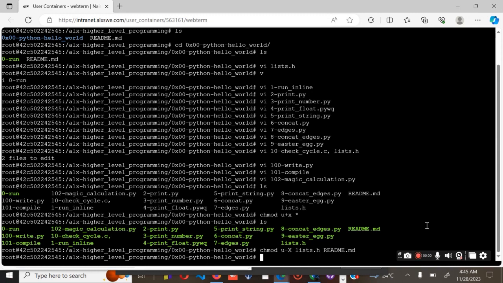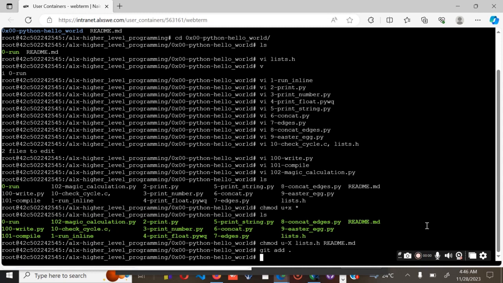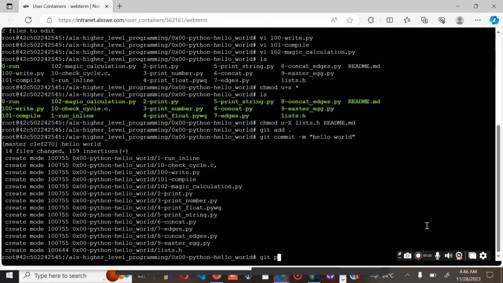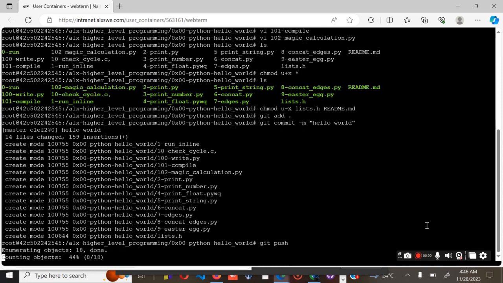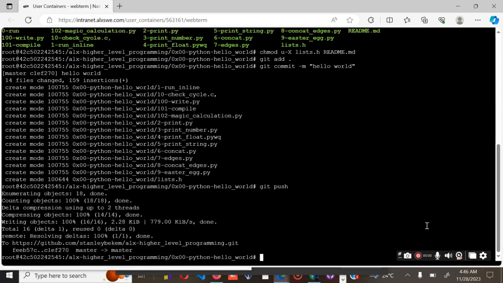After that, the next step is to git add as usual. Git add, git commit with the name of the file, maybe this is hello world, and lastly git push. Having done that, as you can see, all the files, where is it? They've been compressed. Okay, remote resolving delta 100% done.